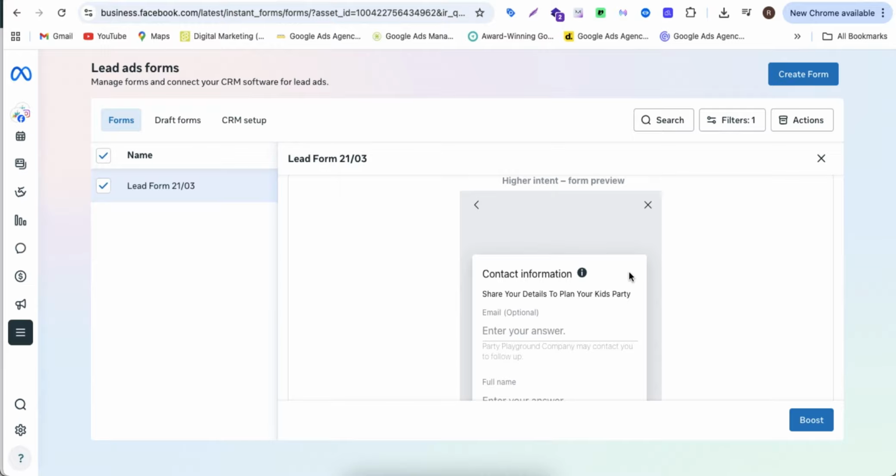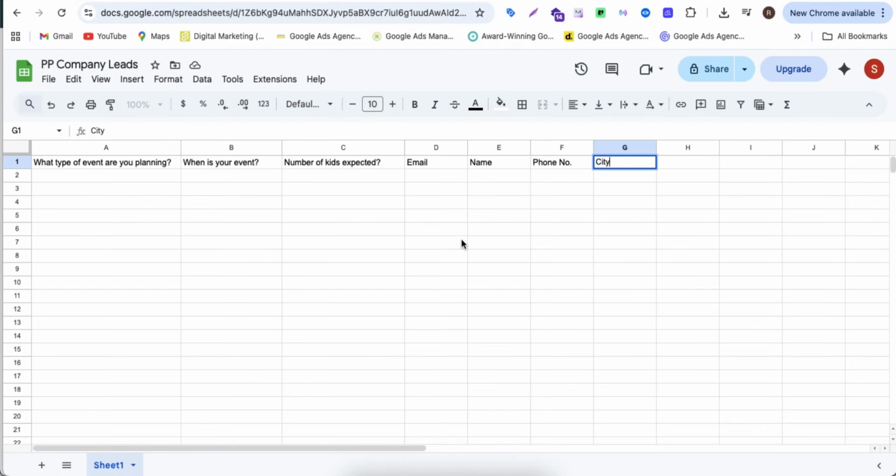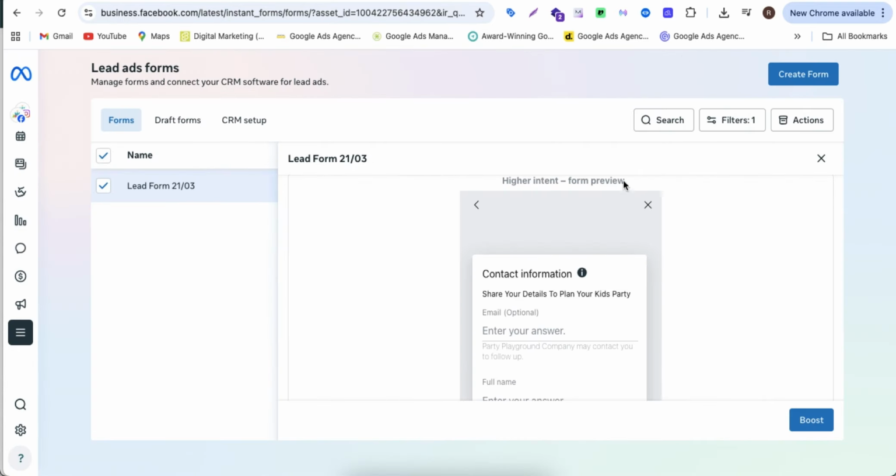So using this information, I have already created a Google Sheet, right? We'll capture all the details, the leads and the information, in those particular columns. I've already made that, so the prerequisite is you have to create that. And now I'll just fill the form.